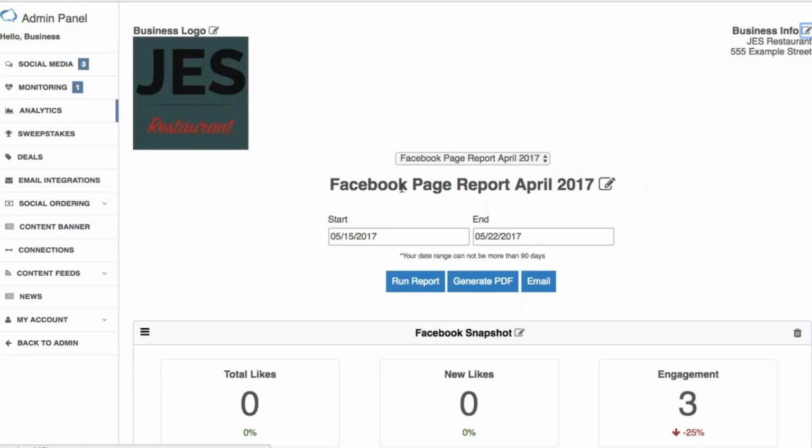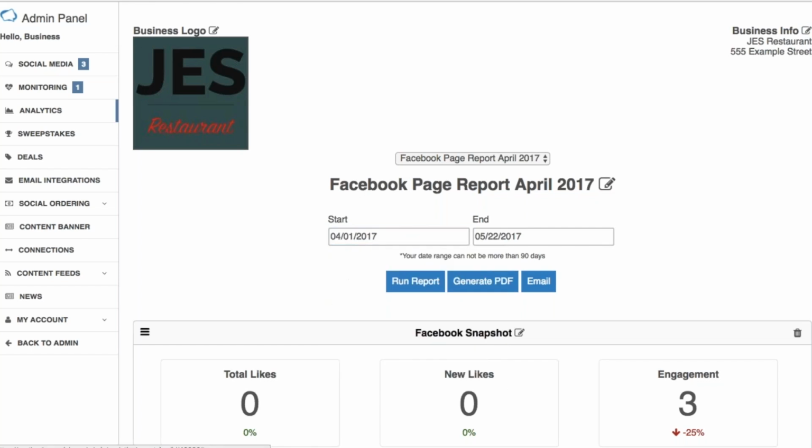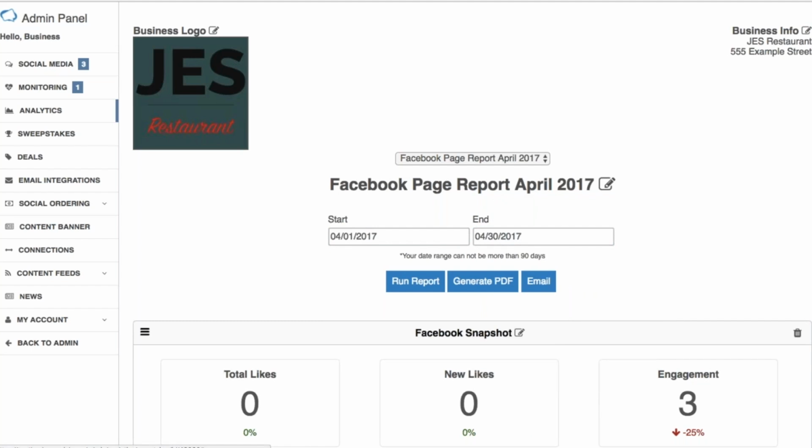So now you'll see that you have your Facebook page report, and you'll be able to, again, edit the name of this if you'd like to. If you want to change it at any time, you can do that. You can change the start and end date. So obviously, since I named it April 2017, I'll want to make that so on these calendar dropdowns for my start and end dates. And go ahead and run the report.